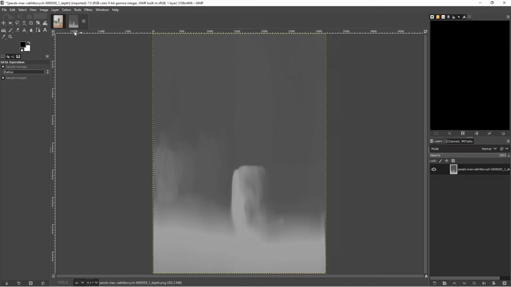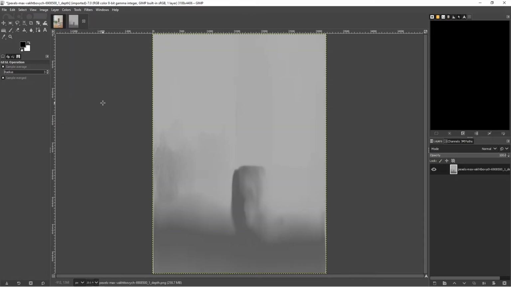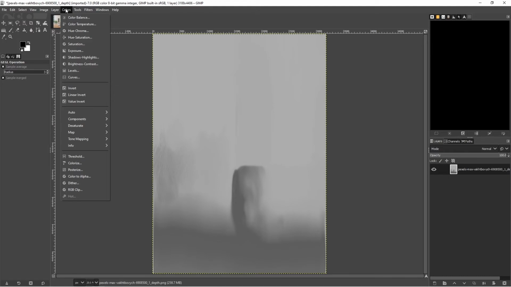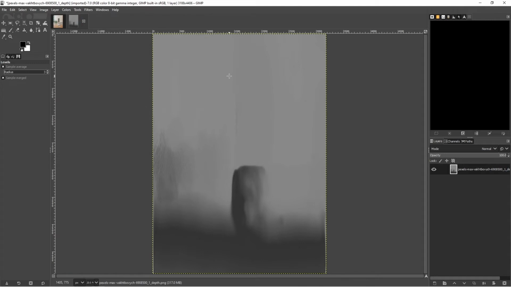So I want to reverse this. So I'm just going to invert the map. So again, go to colors and go to invert, and then back to colors again and go to my levels, because I want to make it a little darker. So I want to get a noticeable depth of field in there. And that should be okay. So I'm happy with this.